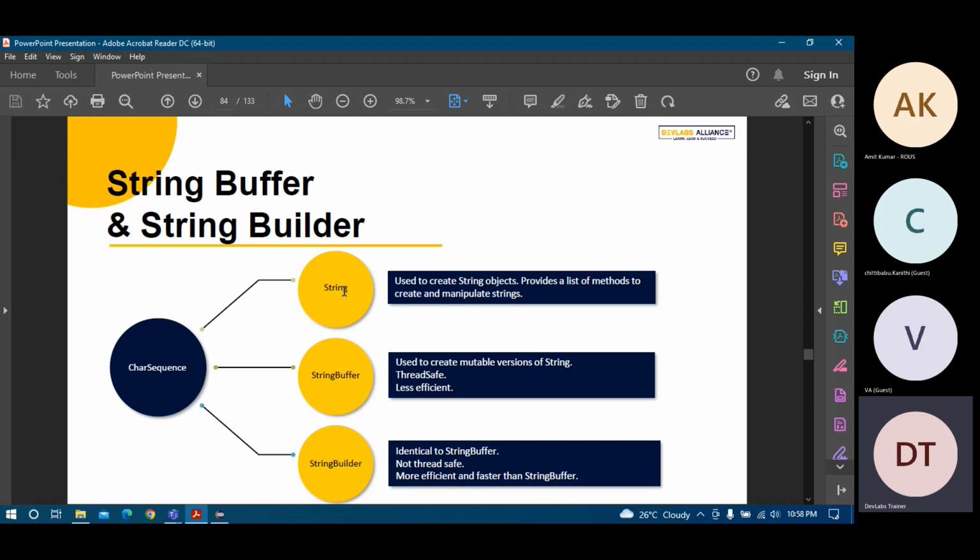Immutable means it will never be changed. This and this are mutable. Both are mutable. The second difference is between this and this: a string buffer is thread safe, but a string and a string builder are not. So as compared to a string buffer, the string and a string builder are a bit faster. You can see these are the points they have mentioned already.